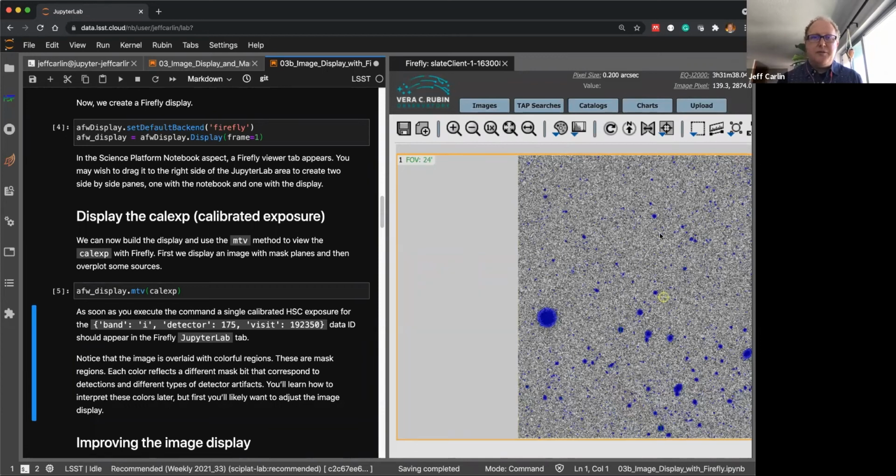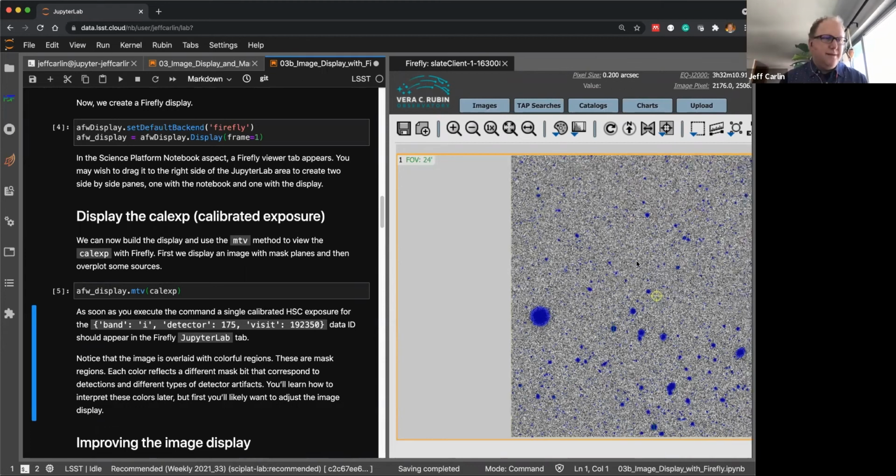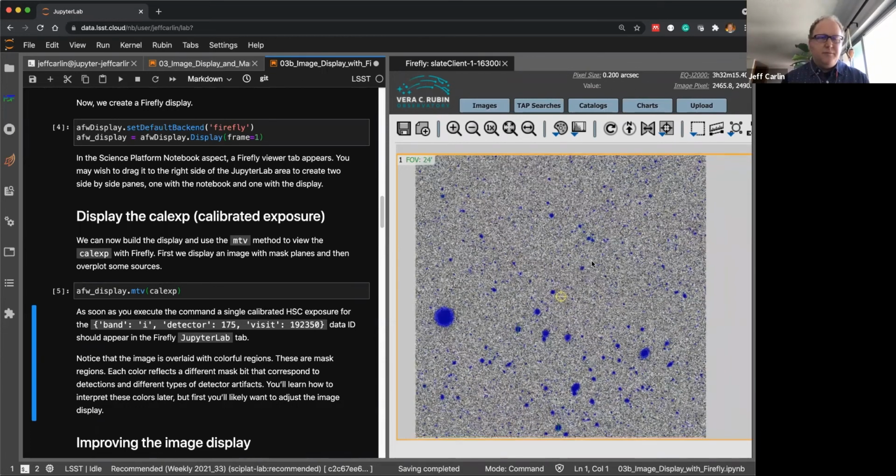So this is really nice, especially if you have a lot of screen real estate. If you could put them side by side, then when you execute something here, you can see the changes immediately. But you may recognize that this is the same image that we were looking at before.